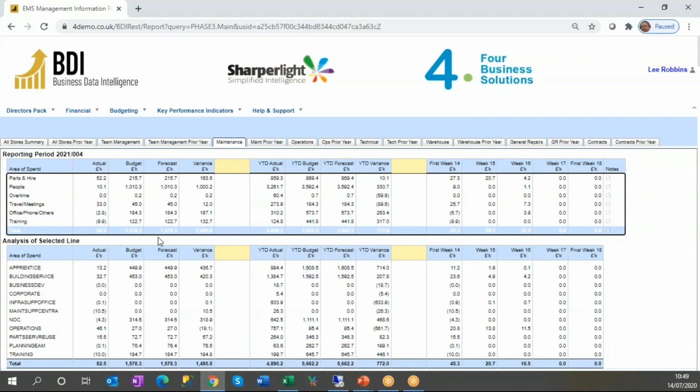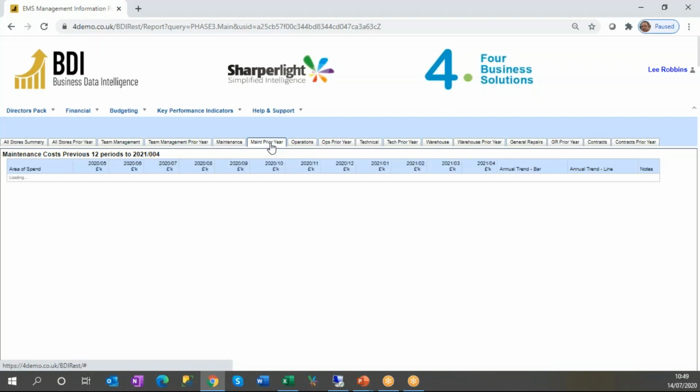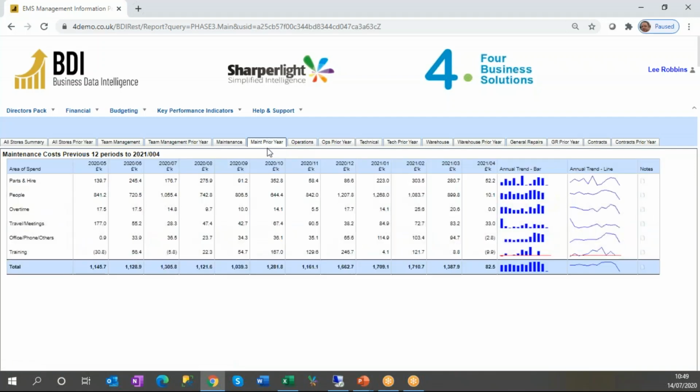Now I'm logged in as Lee Robbins, and for the purposes of this demo, Lee Robbins is effectively the administrator, so I get to see all these tabs, but the menus and the reports that are contained within them are completely user specific. So if I was the maintenance manager, I would log in and I would only see the maintenance and the maintenance prior year data. I wouldn't have access to all of the other tabs. So there's quite a high level of security that's built in here. Okay, so this is a typical delivery of a whole suite of reports.